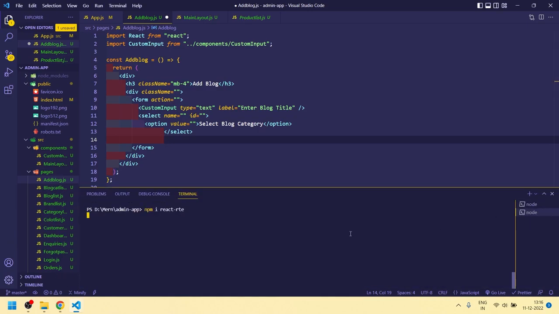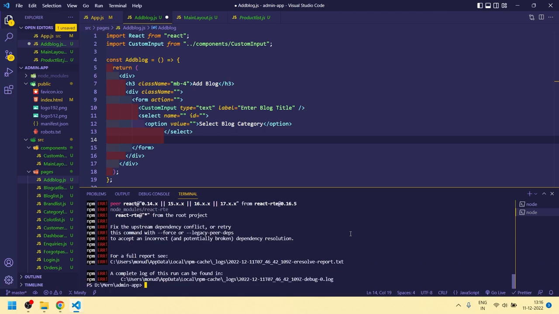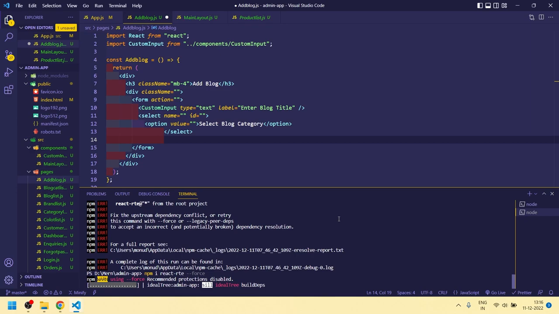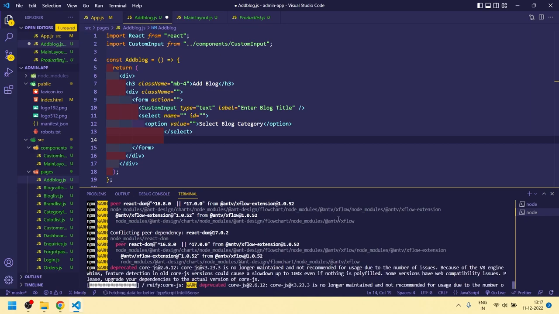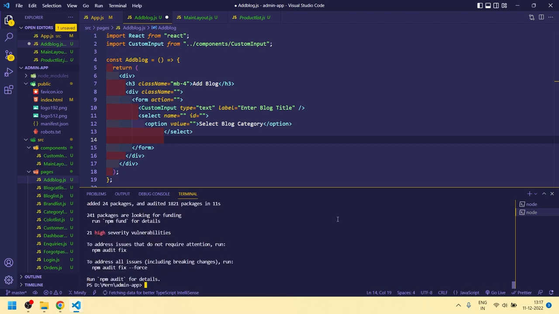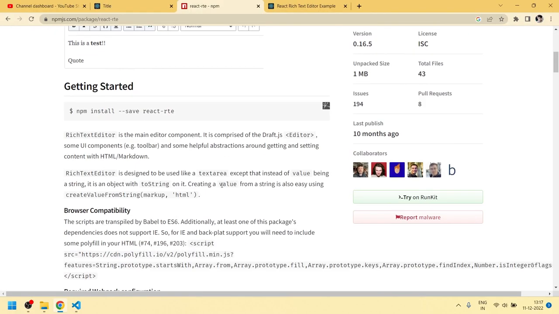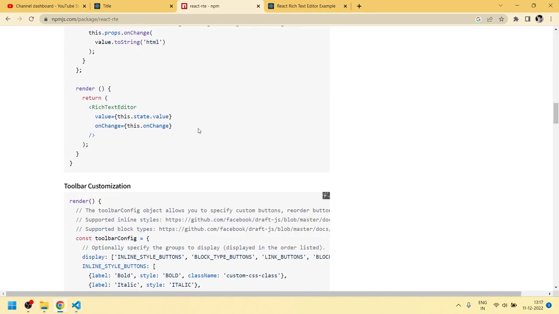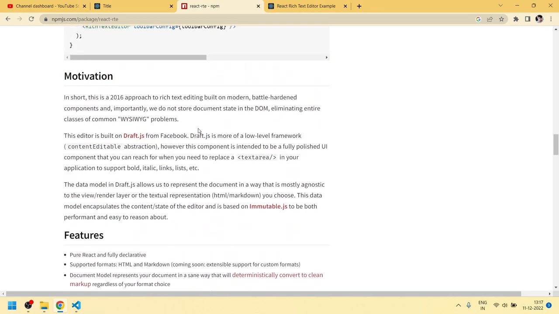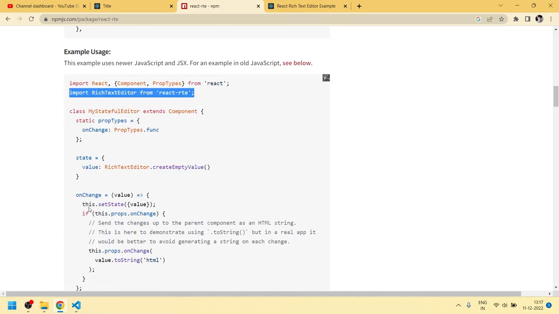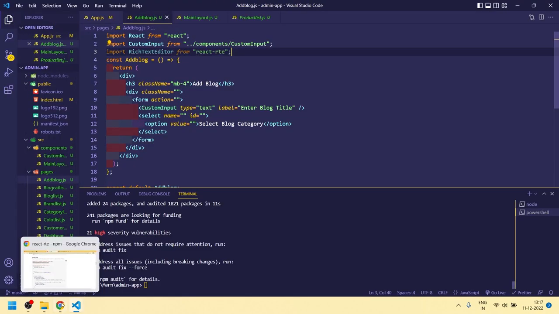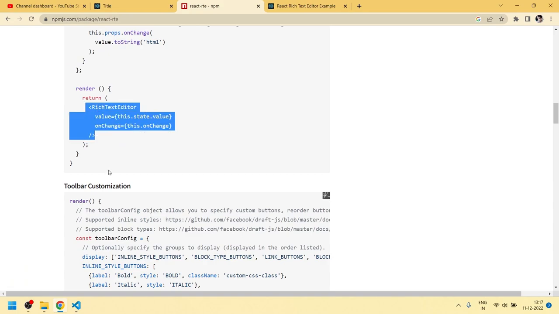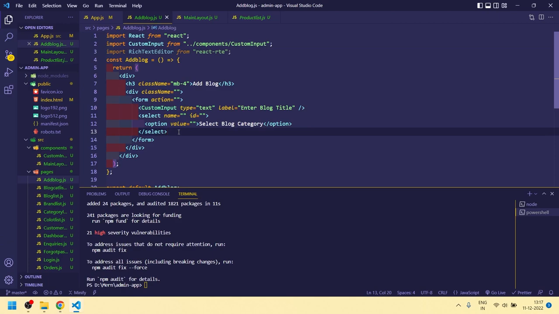Let's install this. In PowerShell, Control V. Or do one thing, dash dash force. Okay, it is installed. To use the React text editor, what we need is prop types. Let me copy this, Control C, Control V, and here we have Control C, Control V.